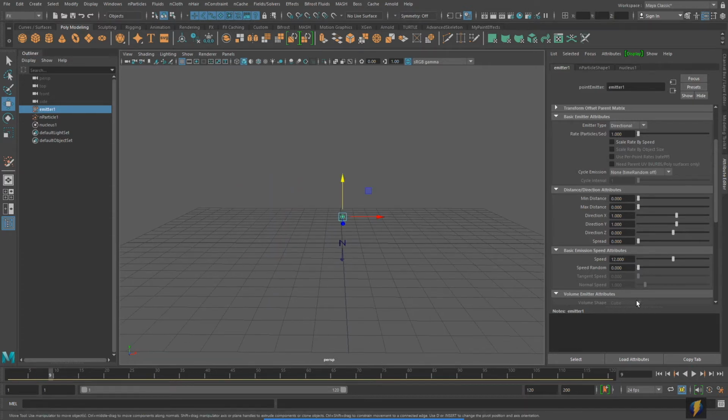And if I add spread to it, which is found here, then we can make it so that it actually comes out in more of a cone type format, so that we get it going in many different directions. Unlike the omni emitter, however, it's not emitting particles downward.